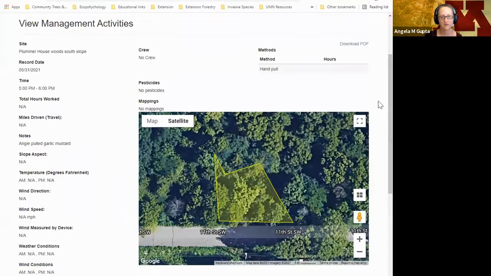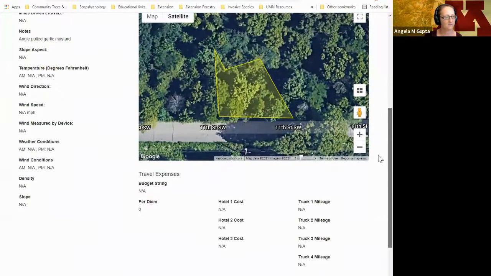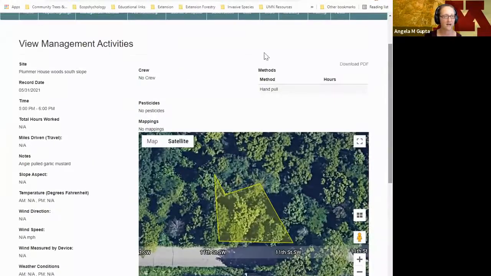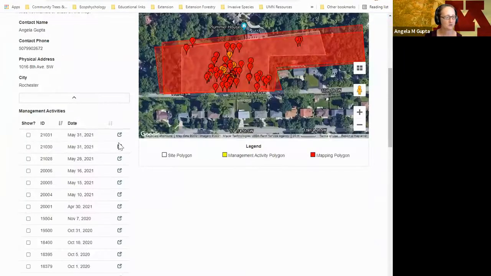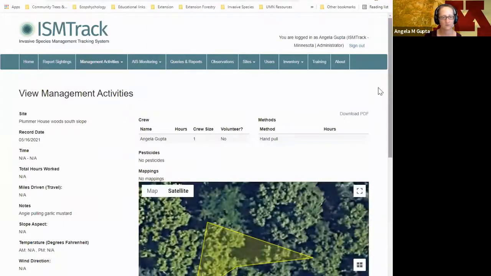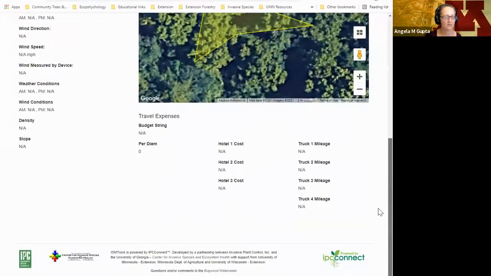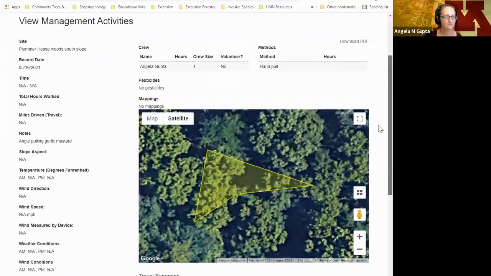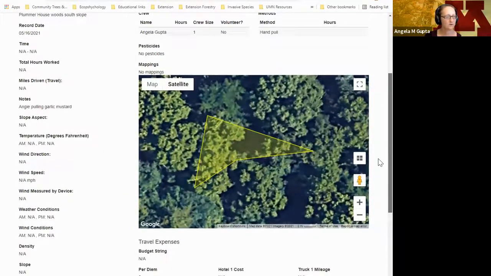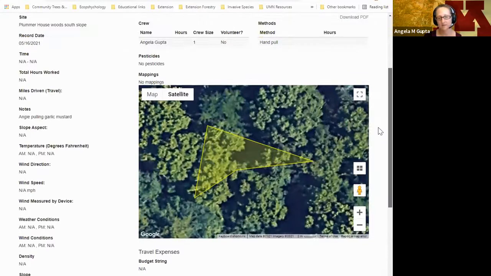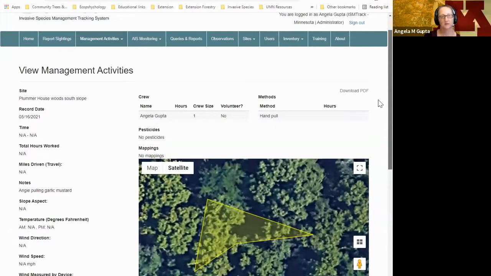Angie pulled garlic mustard. And then for many of these, sadly not the one I picked, it has before and after pictures. So let's see if I can get another one. I'm pretty good about the before and after pictures. These polygons are not perfect. But this might be a slightly better way for you to do it. And then you can also do reports from here, and I can pull a report of all the work I've done, the hours that I've done it, all of that stuff.